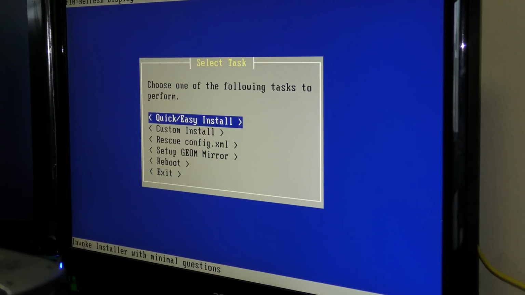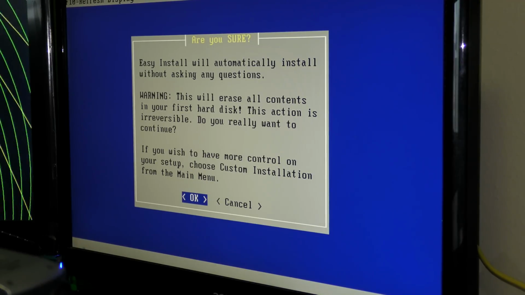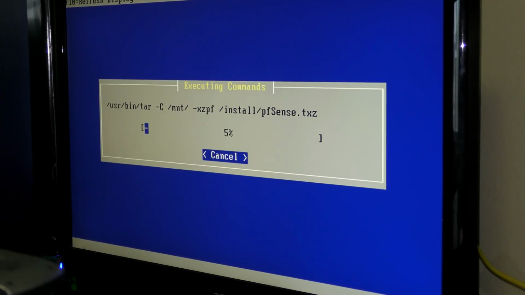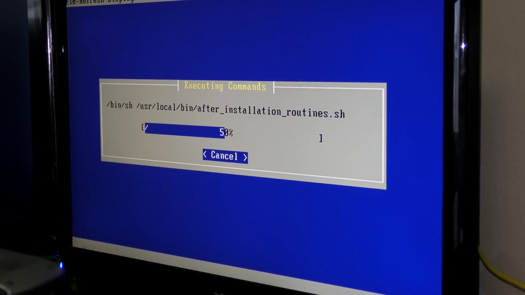We're going to do quick and easy install. It says it'll automatically install everything. So now it's installing the system. Not sure how long this process takes. We're just going to go ahead and go with the standard kernel. Even though this runs BSD, I'm noticing a lot of Linux file systems being copied over here. So they're very familiar, it looks like.